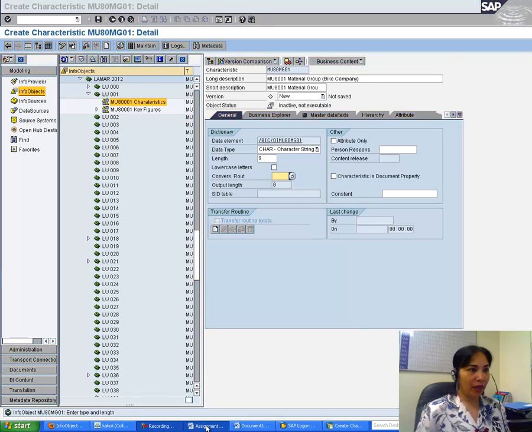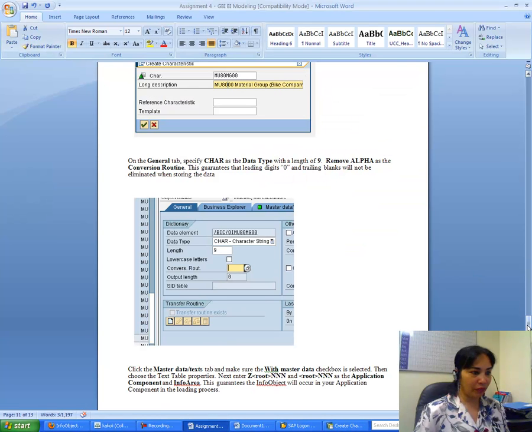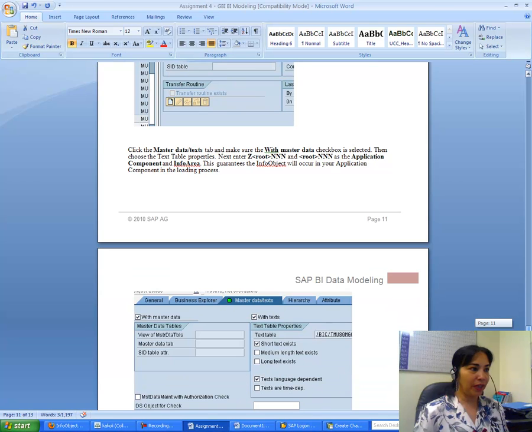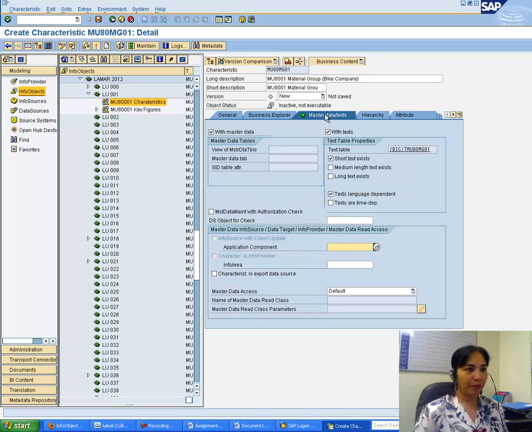Then I believe after that, what do I have to do? I have to go to the master data text tab and make sure with master data is selected. Then in the application component I enter z root nnn, and in the info area I enter root nnn. So let me try that. Master text with master data is selected.